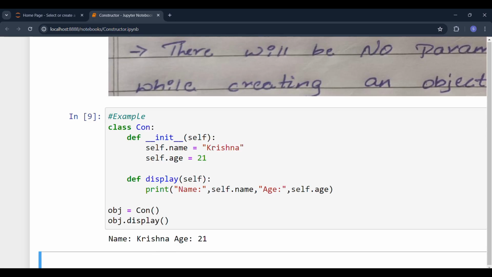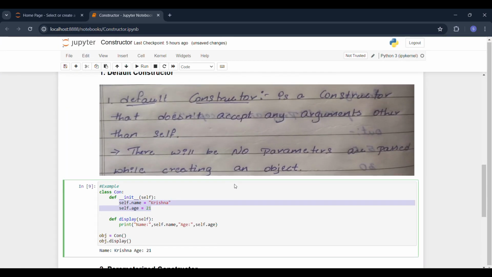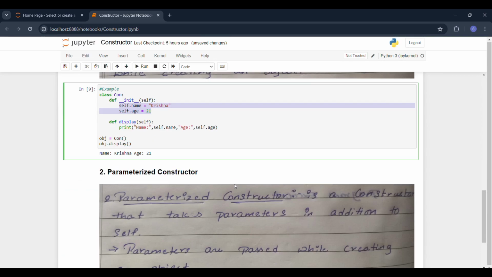So I am not passing any arguments or values for creating the object. I'm giving values directly and taking the attributes directly. This is nothing but a default constructor. Now let's see the second type, the parameterized constructor.